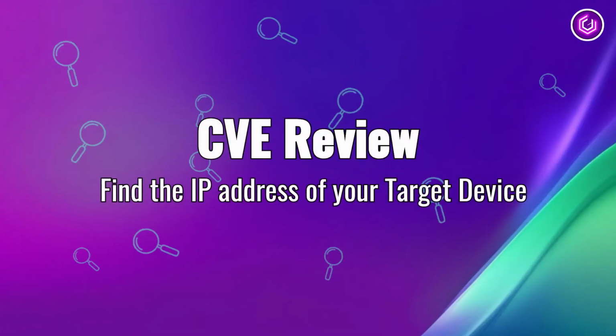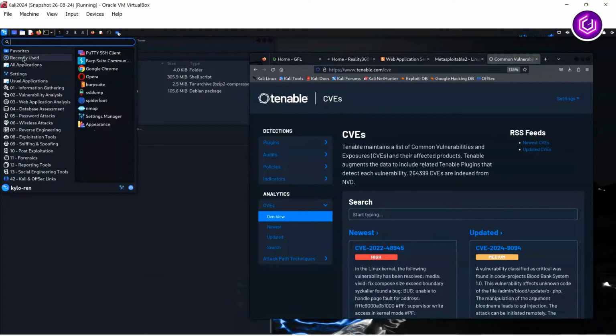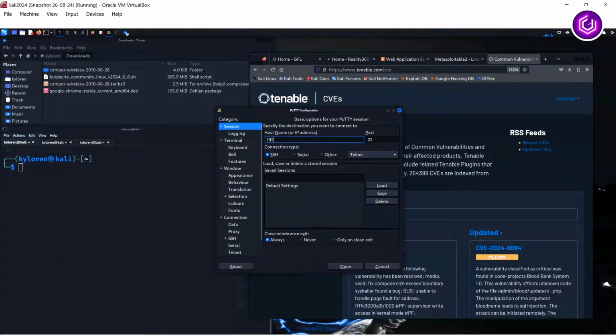We will need to find the IP address of your target device. I already know my Metasploitable device IP address by running an ifconfig, but if you were brand new to the network, most likely you would run an NMAP scan of the network to list all of the devices.